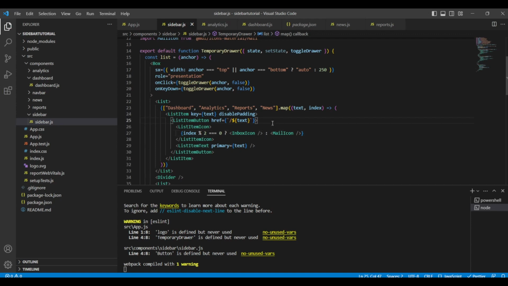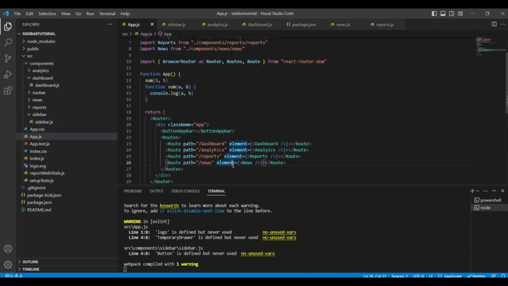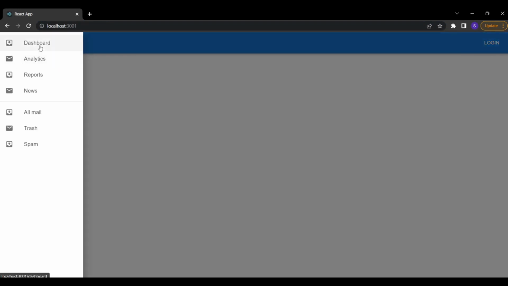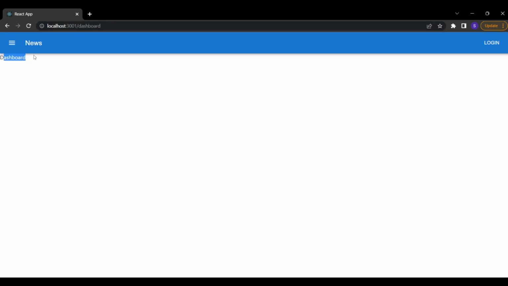But if you see, this logic is going to have some problems because in the sidebar the D is capital, but in app.js the link that we have built is all in lowercase dashboard. So to fix that, I'm going to put a function here, text.toLowerCase, and let's save it and go back and test this logic on the front end. So let me refresh the application. If I go to dashboard, I'm able to see the dashboard page. And if I go to analytics, I see analytics. If I go to reports, I see reports. If I go to news, I'm able to see the news.